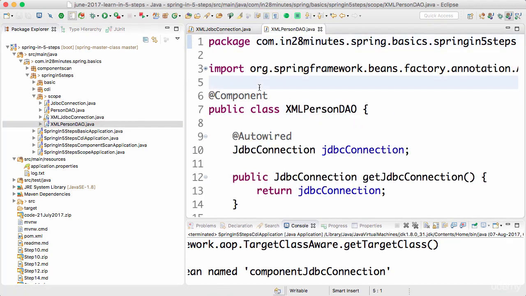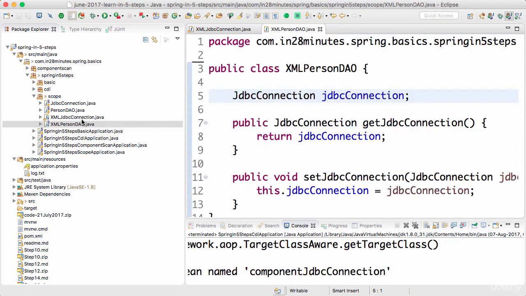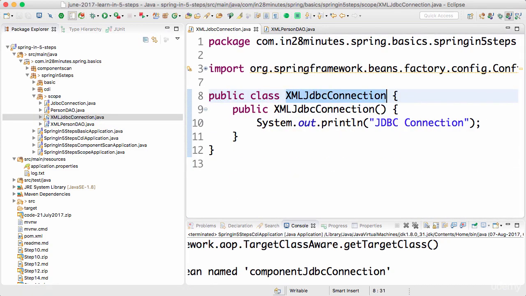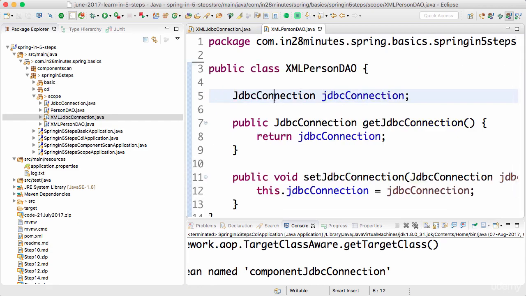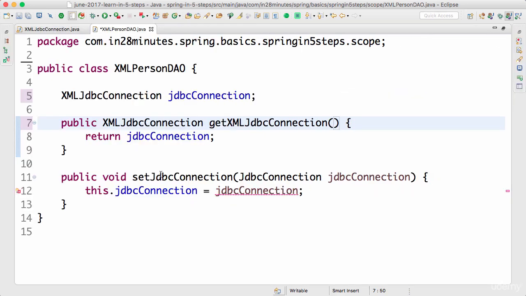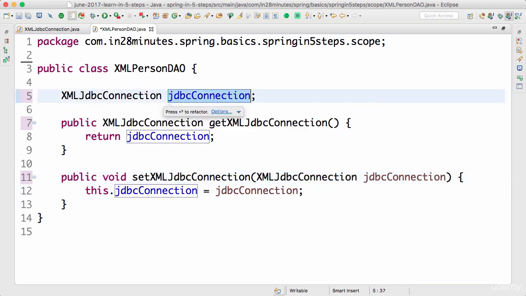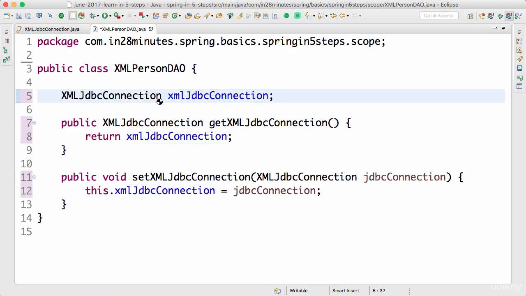So I'll go to the person DAO, remove the @Component, remove the @Autowired, and also we don't want to use the JDBC connection. We want to use the XML JDBC connection. So let's do that. XML JDBC connection, XML JDBC connection. Over here, XML JDBC connection. One of the ways we can do that is actually find and replace, or you can even remove the setters and create them again. Any of those options would give you the same result. So all that we are doing is instead of JDBC connection, we are using XML JDBC connection. Okay, please go ahead and do that.